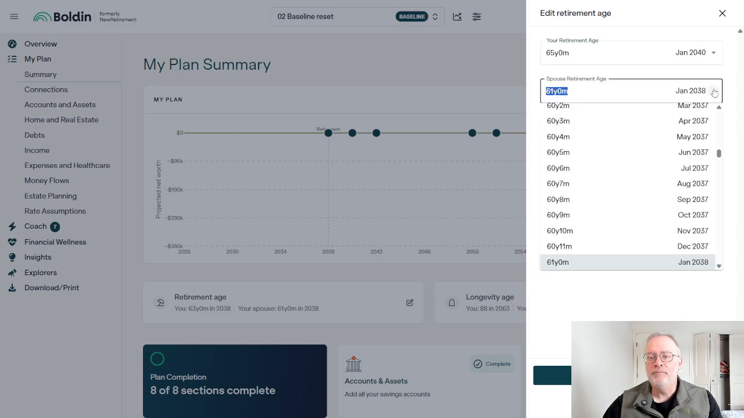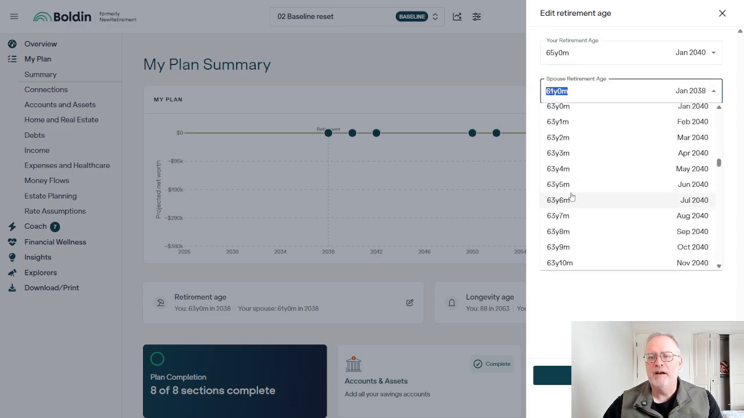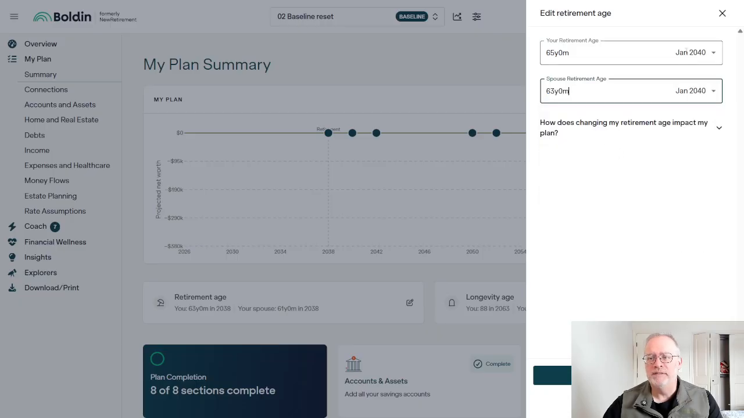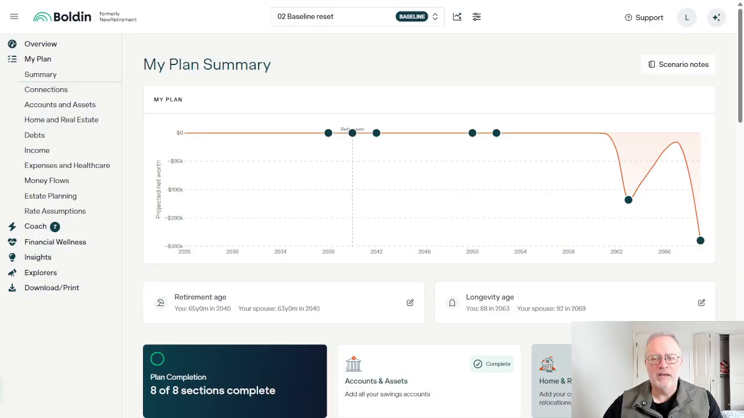Linda is younger, but she wants to retire at the same time as Lloyd. So she's going to retire at age 63, which is the same month. They're going to retire in the same month. And how does my retirement age impact my plan? You can actually click on this and it will tell you how choosing your retirement age will influence your plan. So we save those changes.